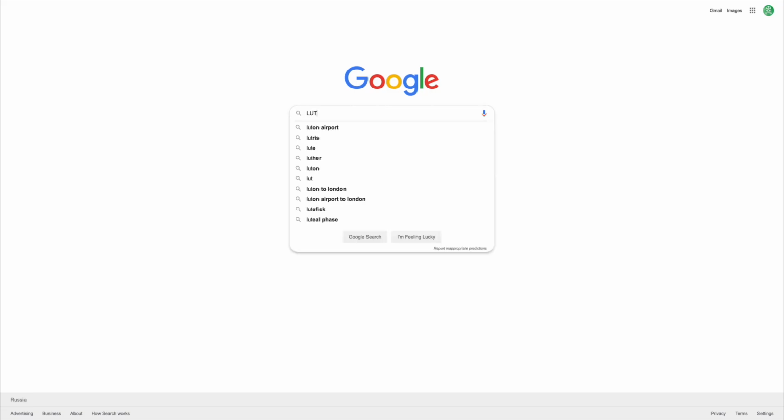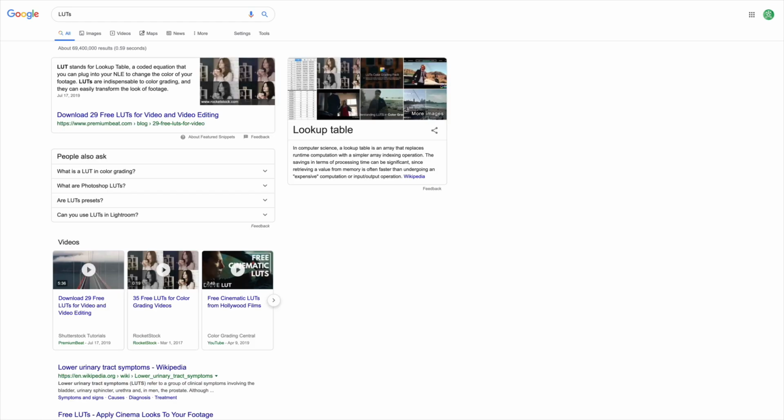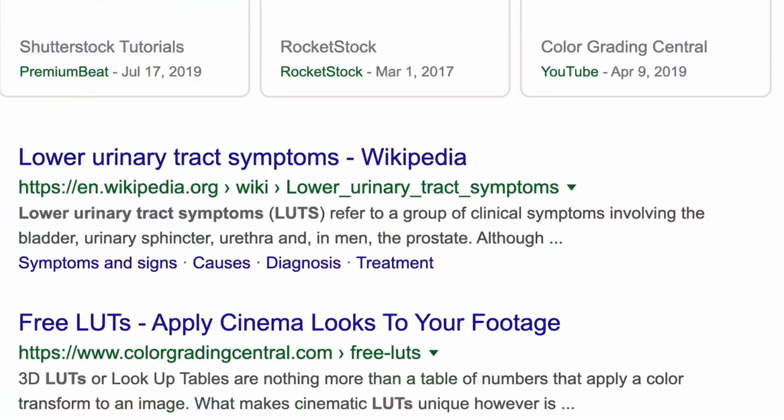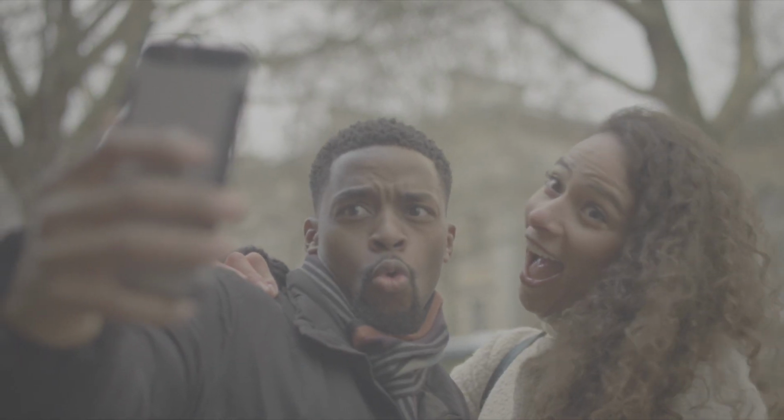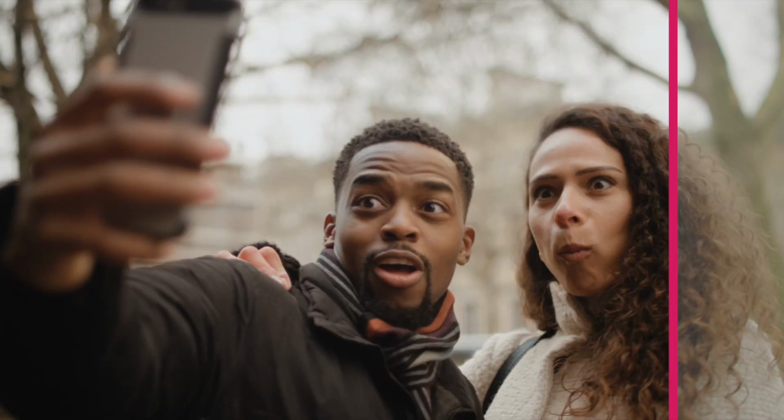This video covers Color Finale 2's LUT management system. Whether you use LUTs or not, there are thousands available and you probably have them on your computer already. A common misconception is that people who use LUTs do so because they're not able to color grade.